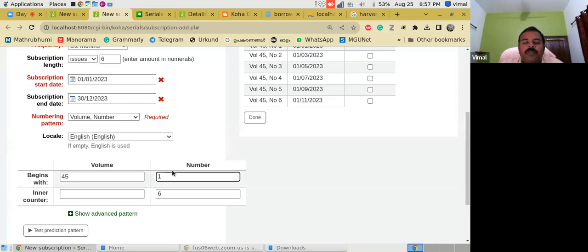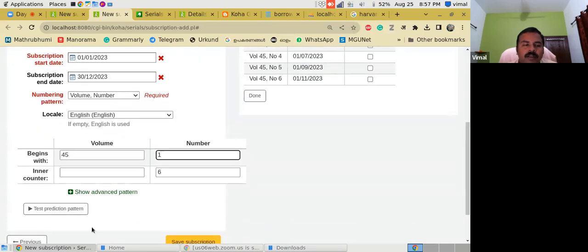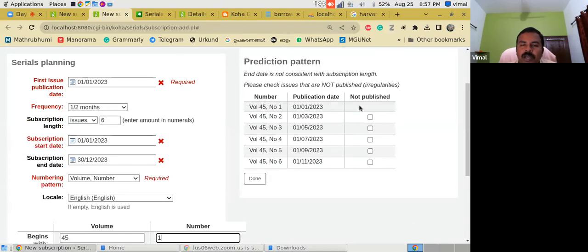After receiving the 6th issue, we have to know about the frequency, the cycle, and we have to check how many issues are released before they go to the next volume. But we cannot predict it directly. Anyway, we can change it anytime. Click on test prediction pattern. It will show the volume and issue we receive in the current subscription period.